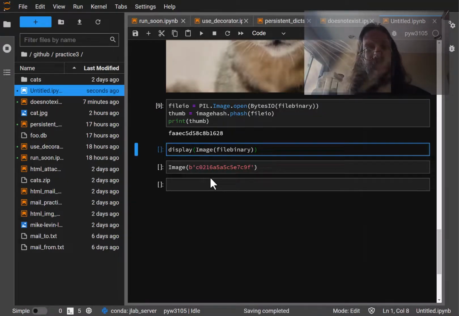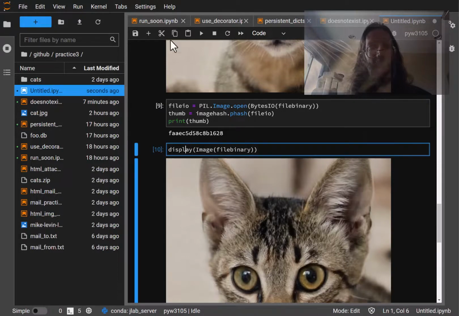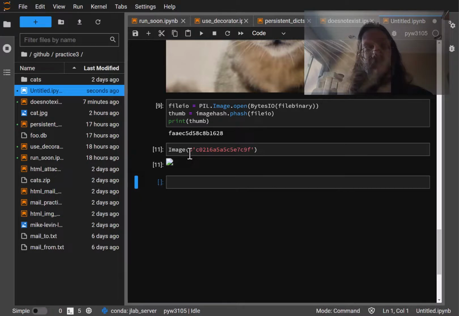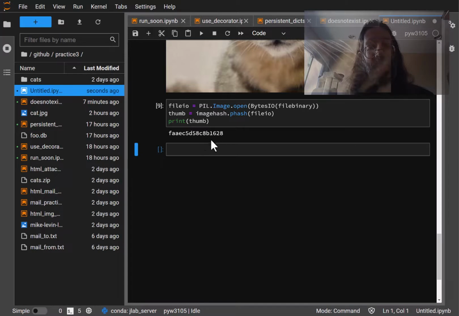I can't display that thumbnail image. That is not the thumbnail. That's just another. So I've done various attempts to display the image here unsuccessfully. So I'm going to stay away from trying to display the hash as a little thumbnail. I think that's an idea for later.